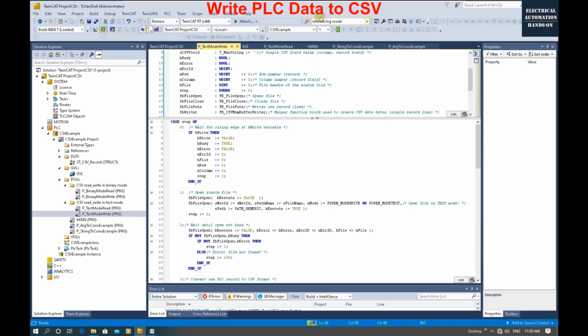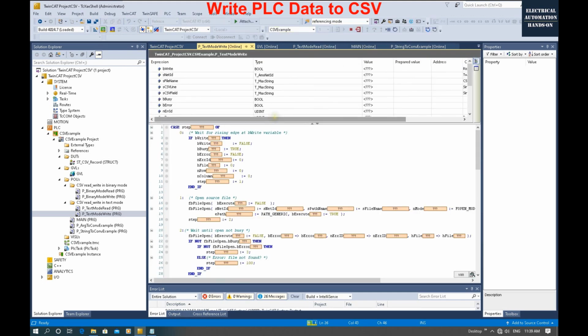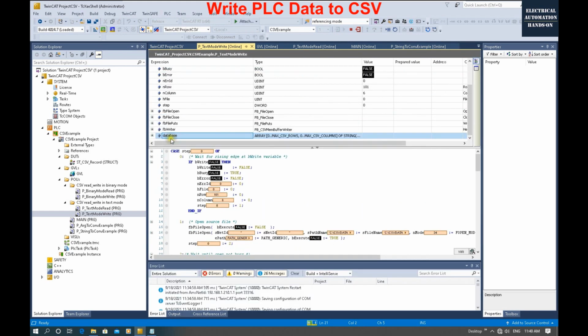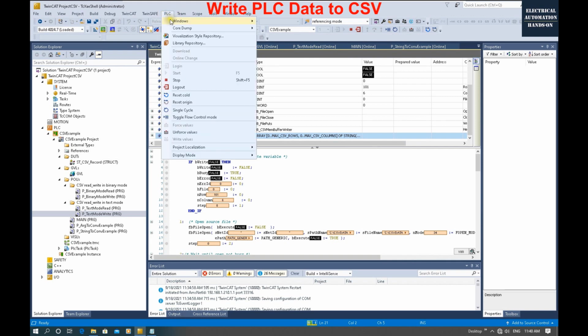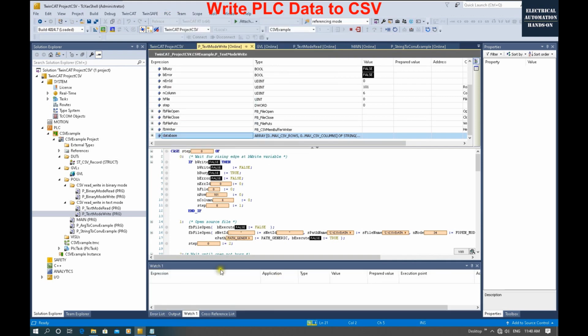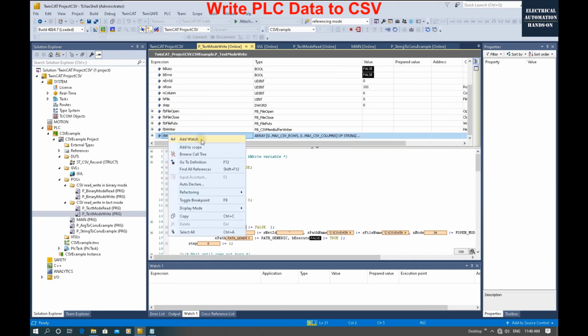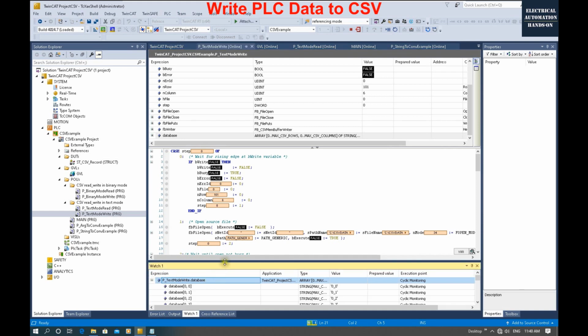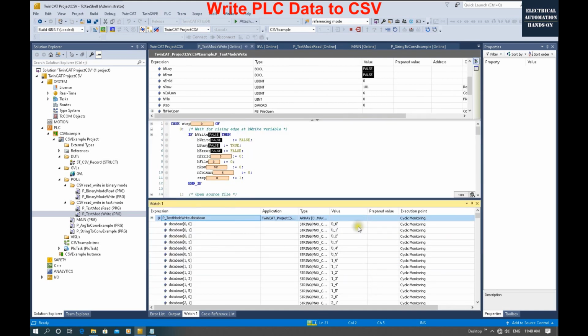Also, if we go to the login, the online mode, to monitor this database, we can use the watch list to write or monitor it. So we can go to the PLC, turn on this watch 1. This is the watch list. From here, we can click add watch. So from here, we can monitor. Also, we can write the data here. For example, from this database 00, we can change this string to ABC.